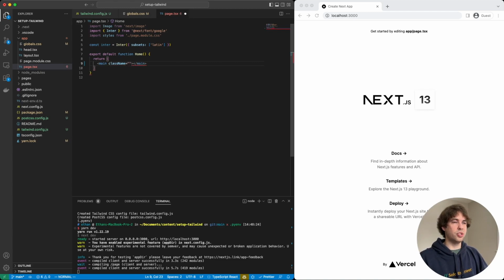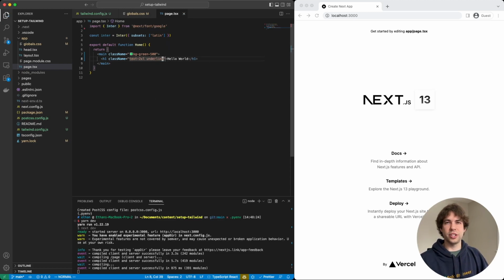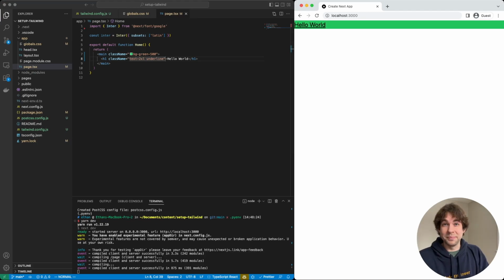So go ahead and just, let's see, bg-green-500, seems nice and shiny. And let's say hello world. And we will have a class name here of, let's do text-2xl, underline, just to really make sure it's showing up. And then there you have it. It automatically refreshes and you know Tailwind is working. So now you can go forth, add Tailwind to your project and start building out your design.